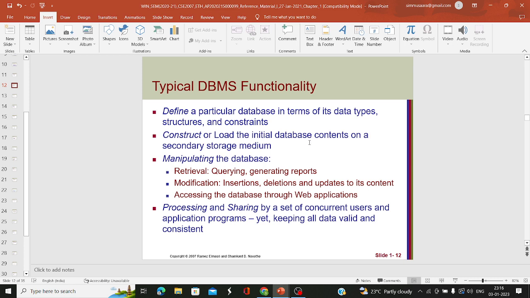Now, see, you have the read, write, and execute operations in a DBMS. It's not like you can only read the data present in the DBMS, but you can also write into the database. You can also update by performing insertions, deletions, or updating the contents of the database. So that is called modification.